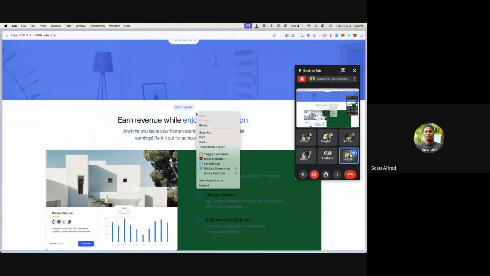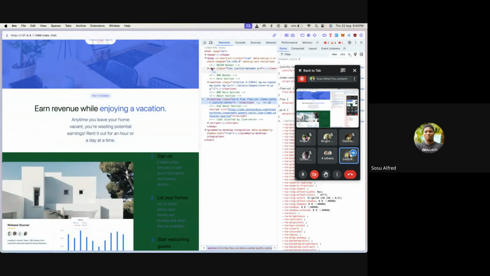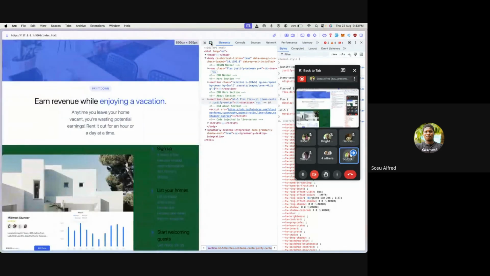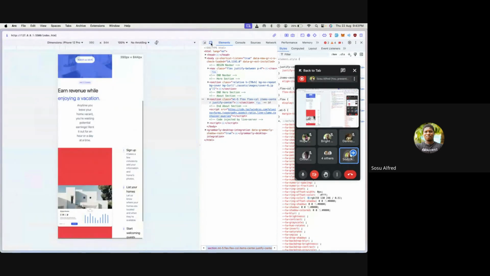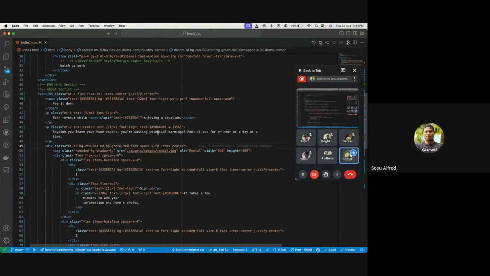So you see, this is from the medium going up. If I go to mobile, it changes to red. So like this: green, red, green, red, green, red. All we had to do was specify the MD column, which screen size we want it to work on.